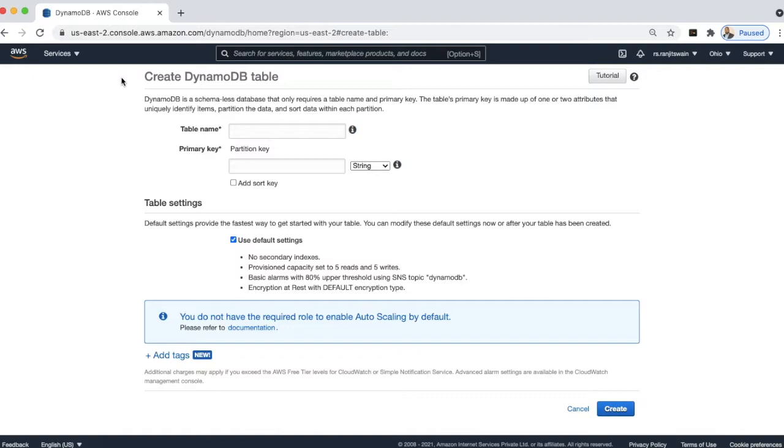It will take some time. You can give any table name, for example product table or product DB. For the primary key, give a primary key like product ID, and then select it as number. You have to select numeric.